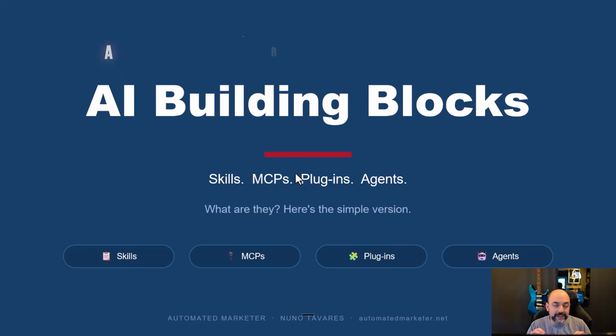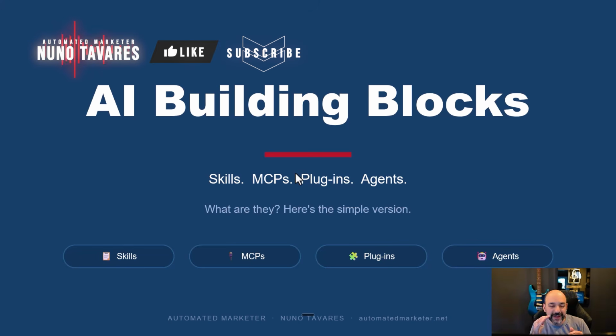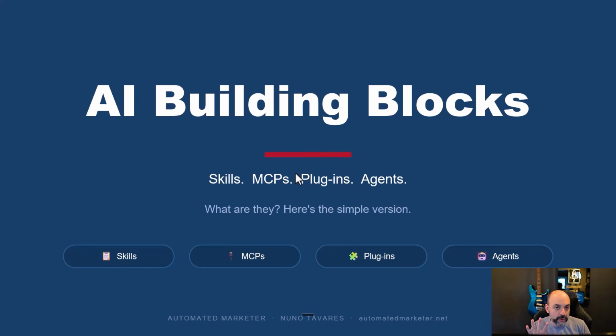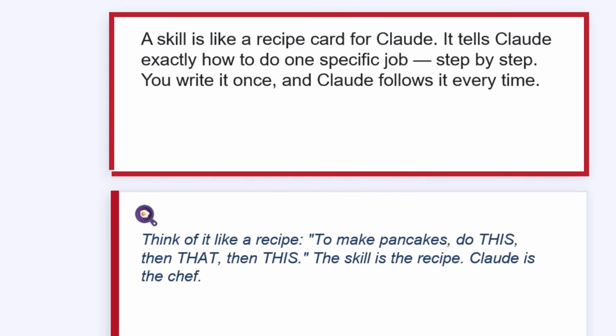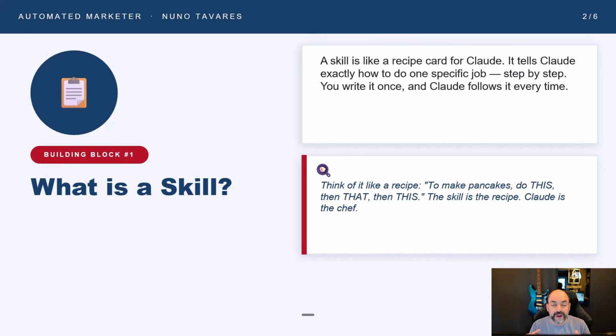So before we get in this, there's been some changes in Claude that makes things a little bit confusing, and I want to make sure everybody understands. So I'm going to go over the 4 things really quickly before we do the install. First, let's go over what a skill is. A skill is like a recipe card for Claude that tells Claude exactly how to do it for a specific job. Step by step, you write it once or you download it, and Claude follows it every time. So every time it needs to figure out how to do something, it looks at the skill, and it will go automatically and do that.